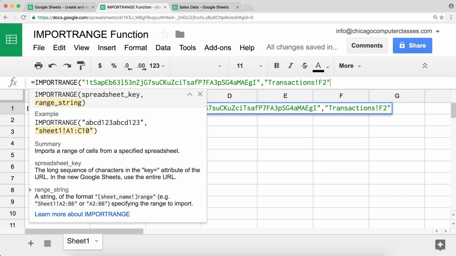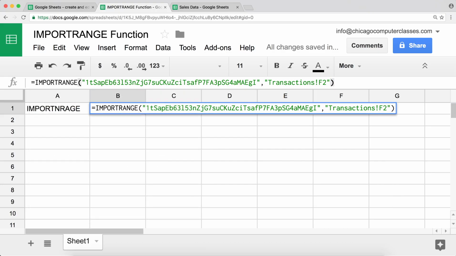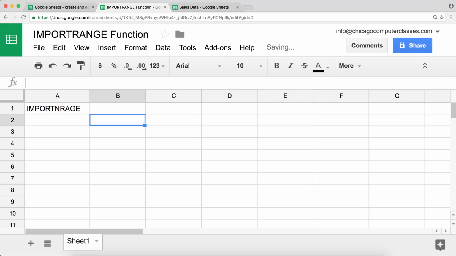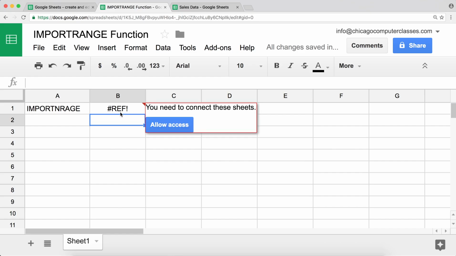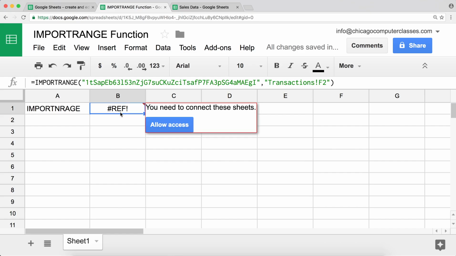Then we wanted to basically sum up all the way down in our column. So I'll do F2:F, which means basically start from F2 and get whatever is left over in this column. So I'll close this parenthesis, and this parenthesis was for our import range function. So I will need one more parenthesis to close my sum function. Hit enter and I got a reference error.